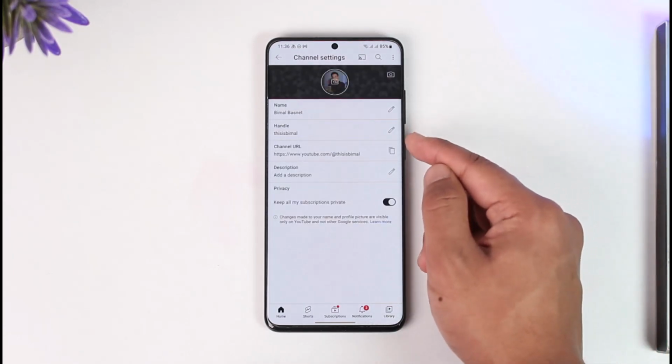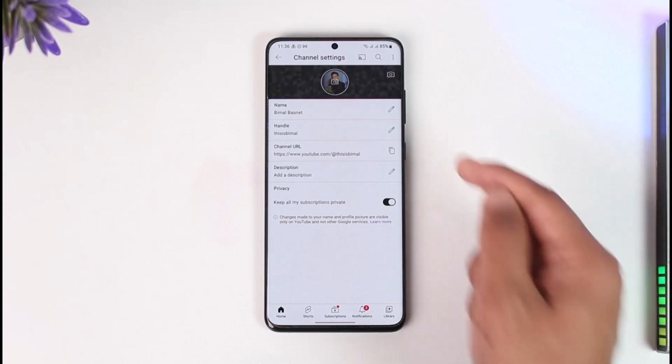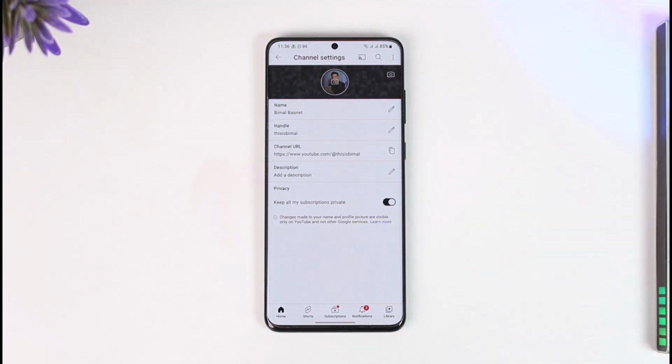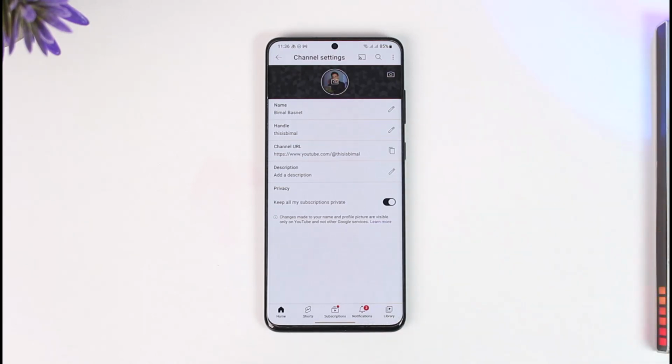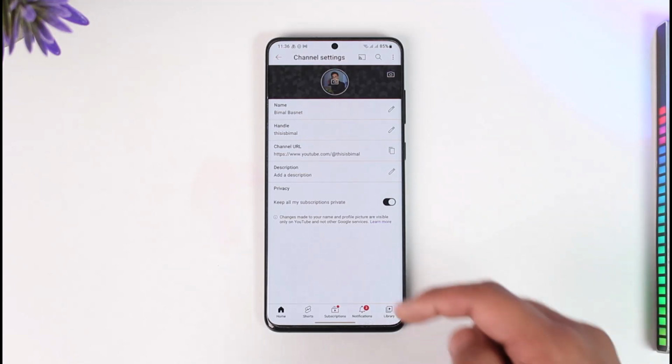and right here you can see name and you can see handle, and this handle thing right over here is basically your username, and whatever you change the username to, youtube.com/your username is actually going to be your channel URL. So if you'd like to change the username, tap the edit option next to the handle option, enter the new username you'd like to use, and then you should be able to change the username in that way. This way you can change your YouTube username on mobile.